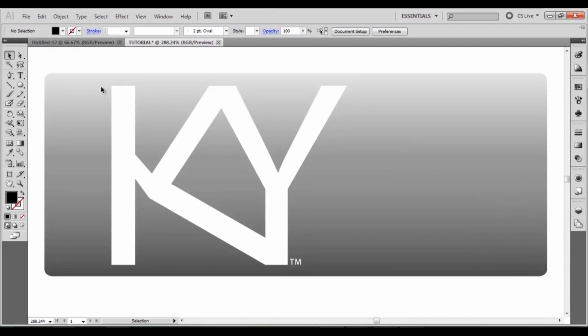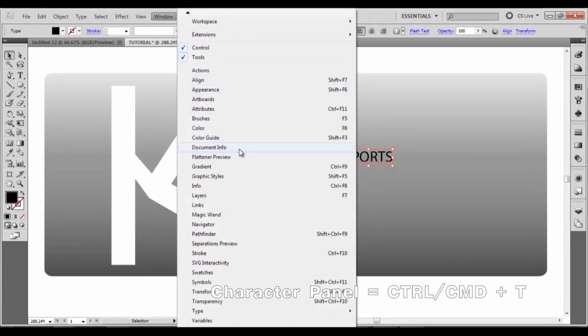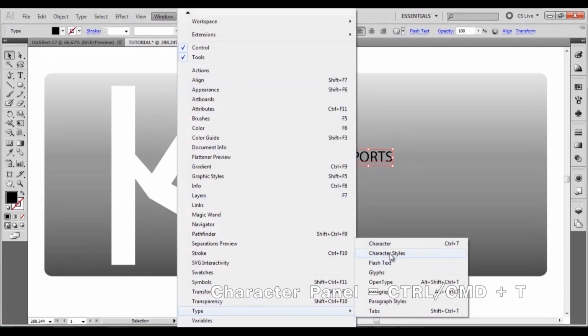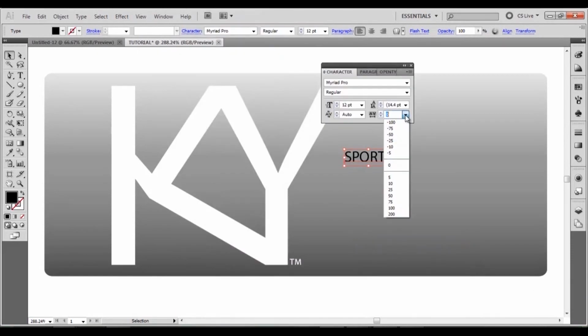Lock the bottom layer. Select the Type tool and click on the canvas. Type out Sports in uppercase. Select Sports and open the character panel. Increase the tracking to 200.